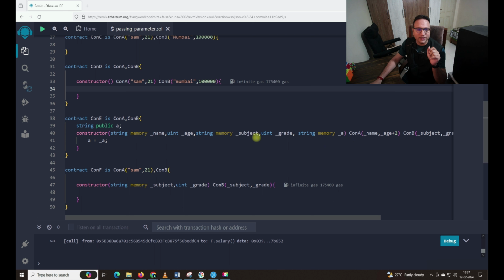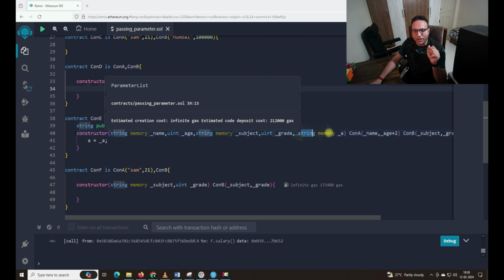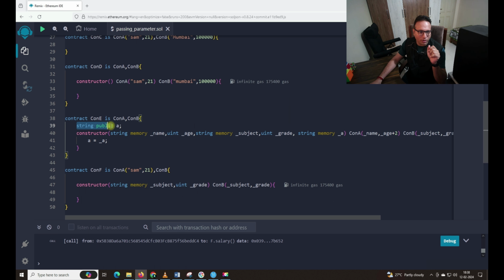Other than that, we are defining one more parameter over here, which is a string, and we have given this as a local variable. We are defining over here a string memory _a, and we are defining a equal to _a.